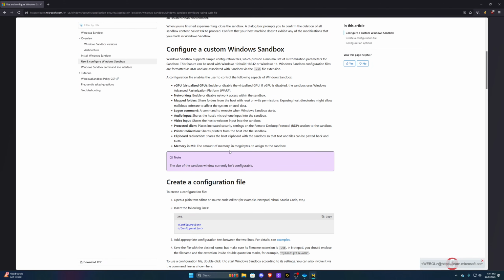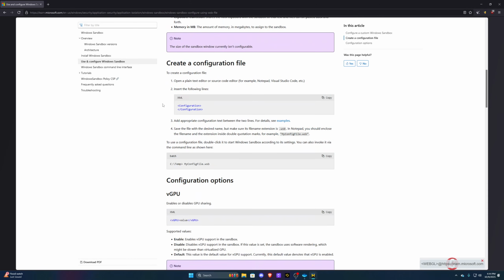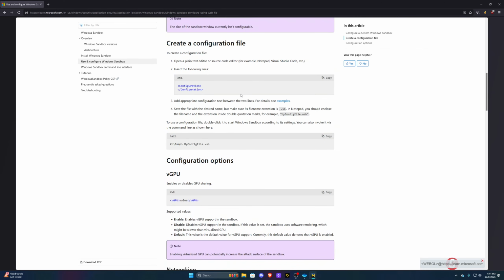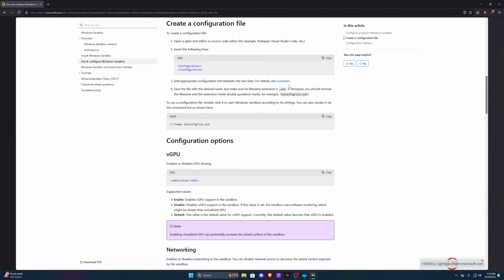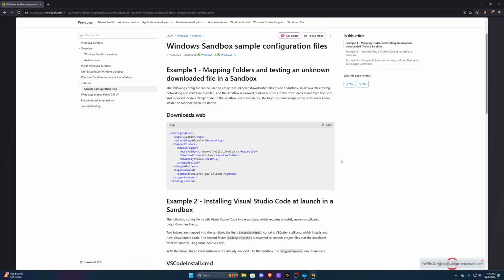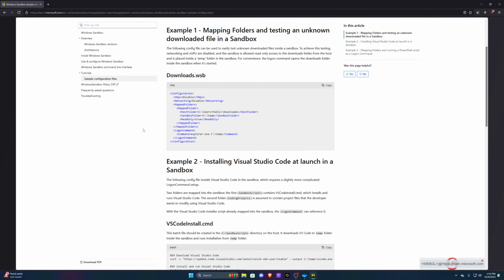So you can configure more memory to assign to the sandbox, which is pretty sweet. And to do that, all you have to do is create a file that starts and ends just like that. And all of your settings go right here in the middle. So you scroll down here, there's examples. Let's click these examples. Hey, here we go. Look at that.